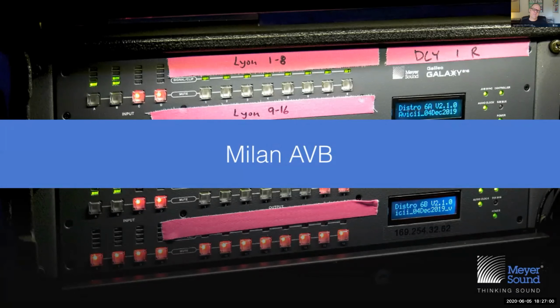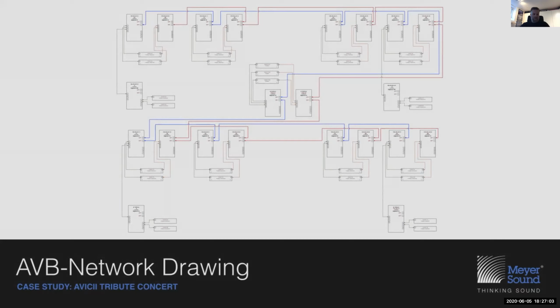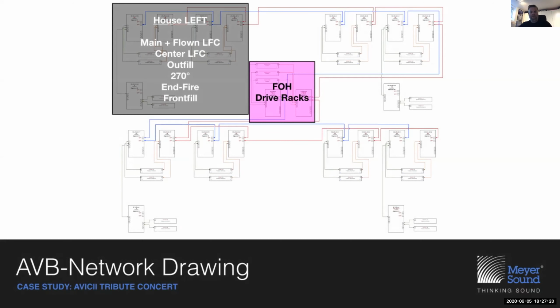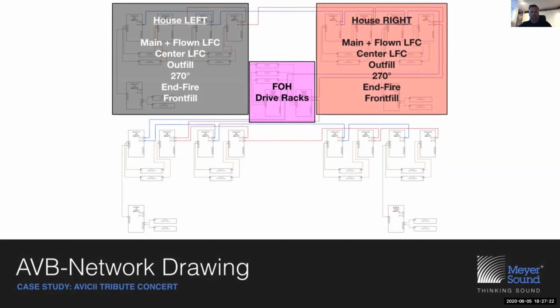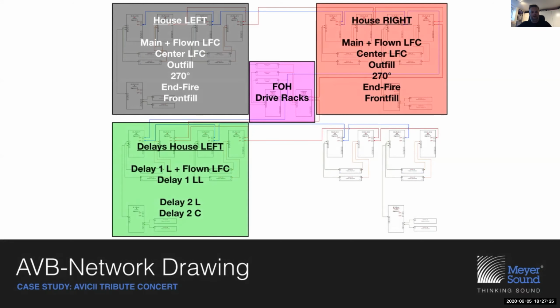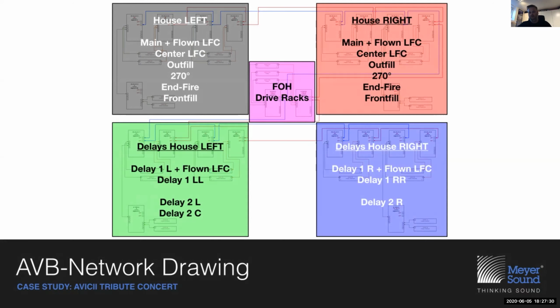So can you tell us a little bit about the network? Yeah, let's look at the network. Here you have an overview of the whole network we used. In the middle you see the front of house area, which is the heart of the system where everything runs from. You see house left and house right, and delay house left and delay house right. This is how the system was built. Front of house is the heart of the system, and everything runs from front of house.